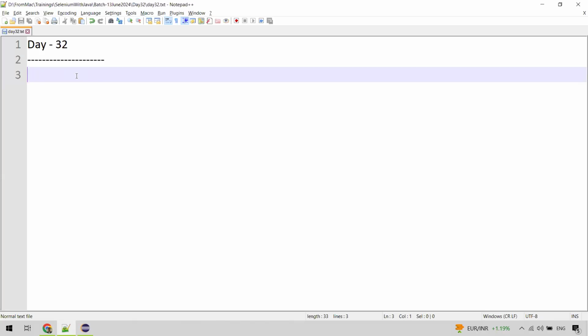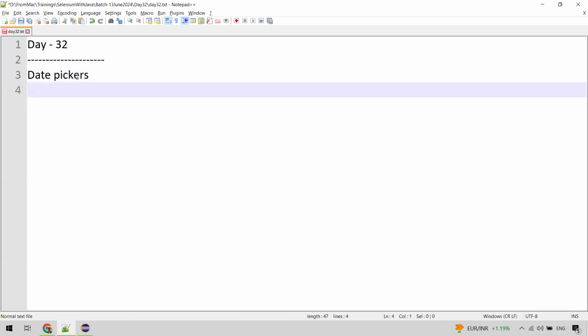So in this session, we will discuss date pickers, or we can even say calendars. So how do you handle date pickers or calendars in Selenium? We have seen how to automate web tables in the last session, right?